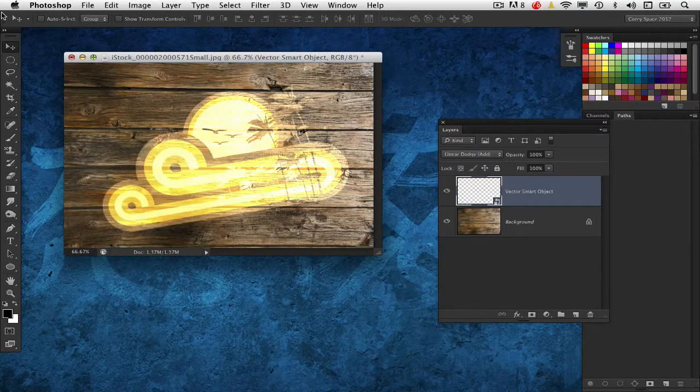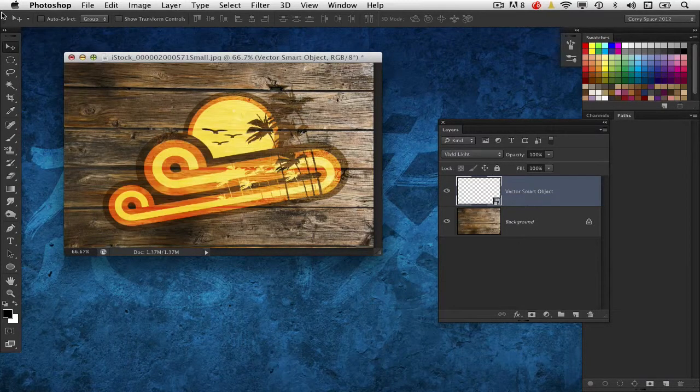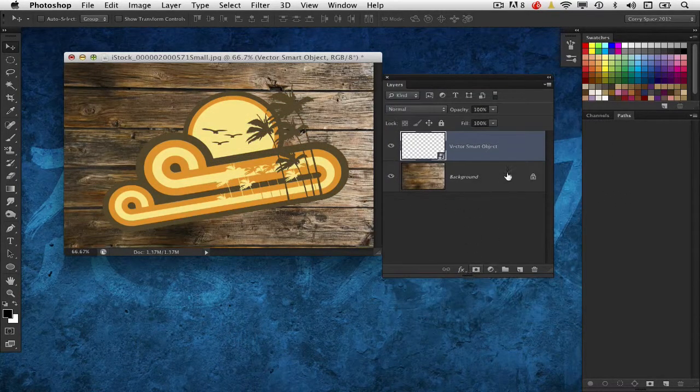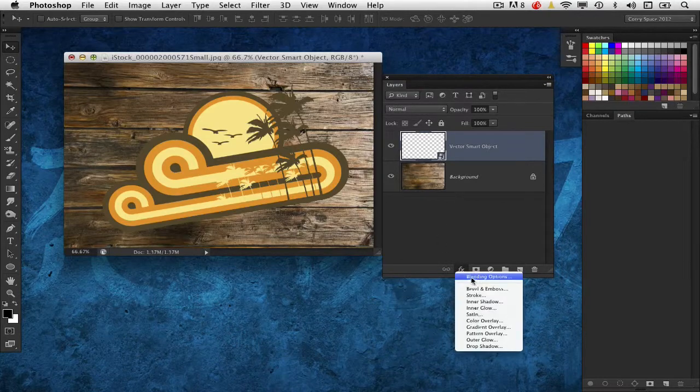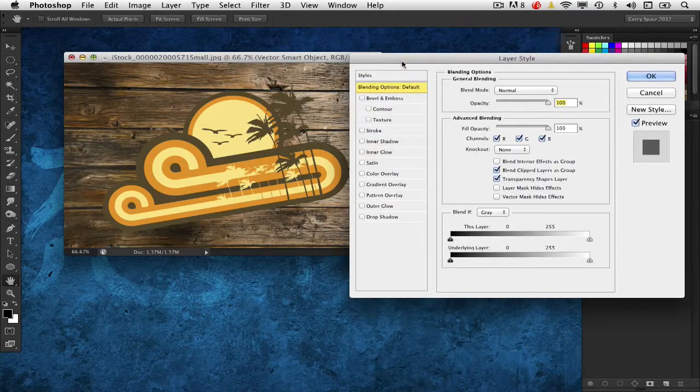The problem is that they tend to blend the colors of the image as well. You can see hard light, not too bad, but it's really intensified the oranges. And the blend modes just aren't giving me what I want in this case. So let's bring it back to normal, and let's go into that blending options. I'm going to go into the effects menu here, choose blending options.